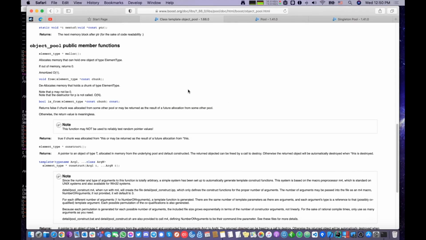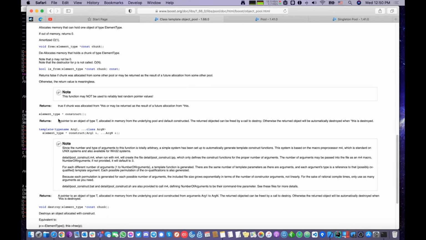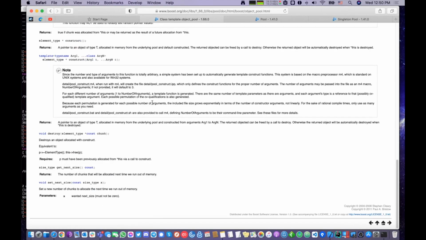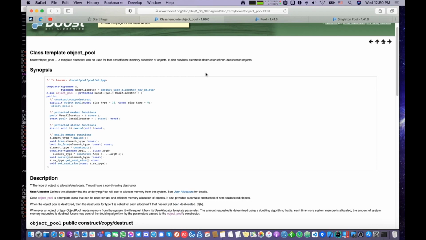It's is_from, okay, construct, object, allocate memory, pool, that's right, and construct already, destroy. So destroy is equivalent to calling the destructor followed by free. Get next size, number of chunks that will be allocated next time we run out of memory, okay? And set next size, set a new number of chunks to allocate next time we run out of memory. Now, what is a chunk? How is chunk defined?